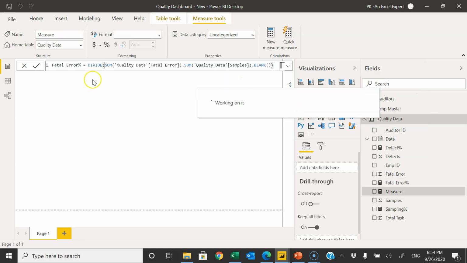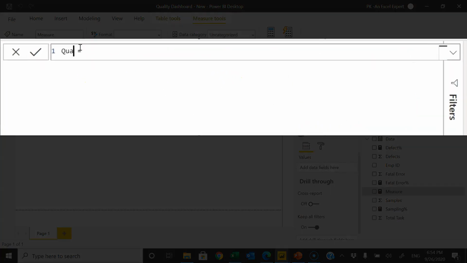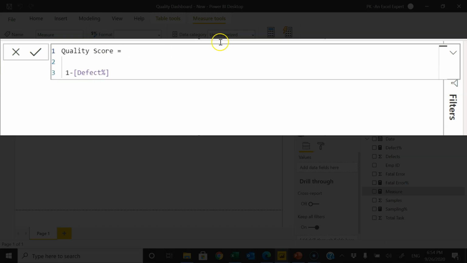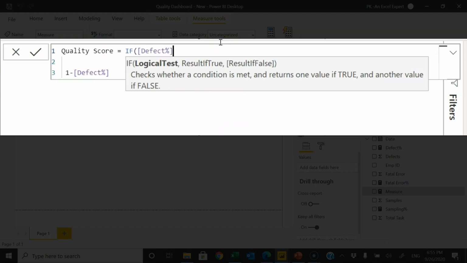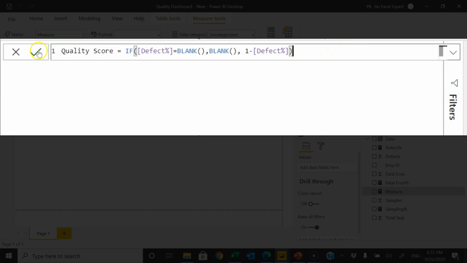Alright, now the last one we will create is the quality score. So create a new measure, and that will be my quality score. For the quality score we will take 100% minus defect percentage. Basically, whatever my defect percentage is, that is my error percentage, and I want to see the quality score or the accuracy score, so I will take 1 minus defect percentage. Alright, you can put a condition here that if defect percentage is blank, not 0, if it is blank, then we will take blank, else we will take this formula. So we can put this condition also.